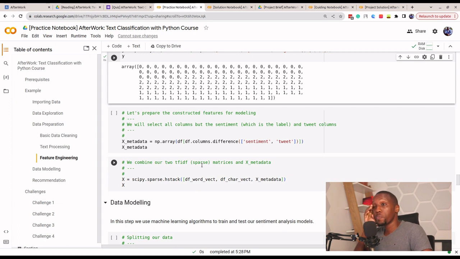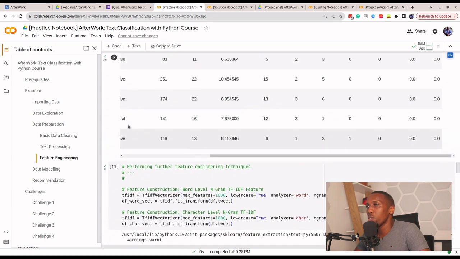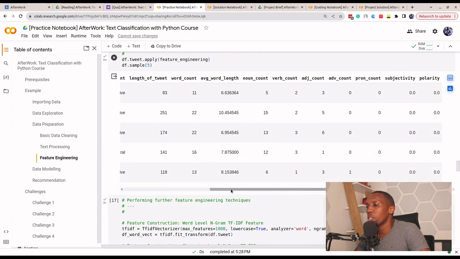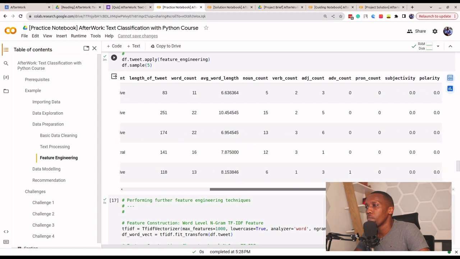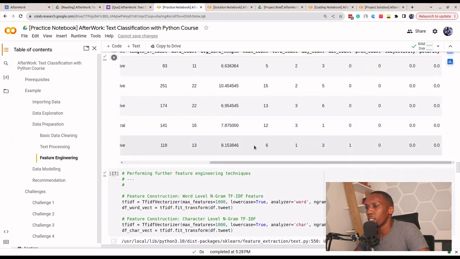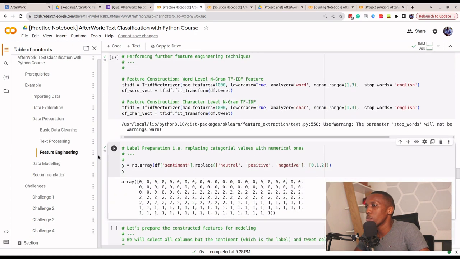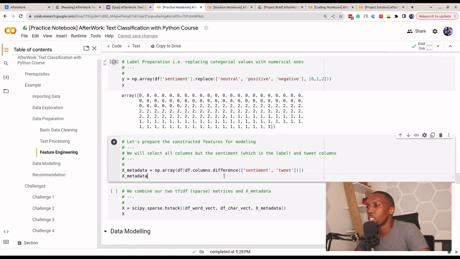Then later we can also select all the columns that we have. When it comes to training a machine learning model, we have features and we also have a variable of interest, which is a label. Features would be all the numerical columns plus the vectors that we have here, but we won't include the label. So here we are getting the other columns aside from sentiment and tweet, and saving that data into X metadata, which will now contain our features.